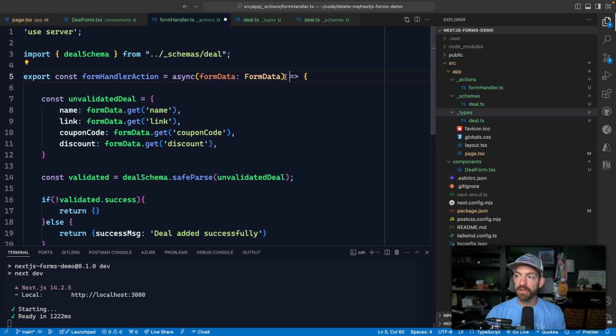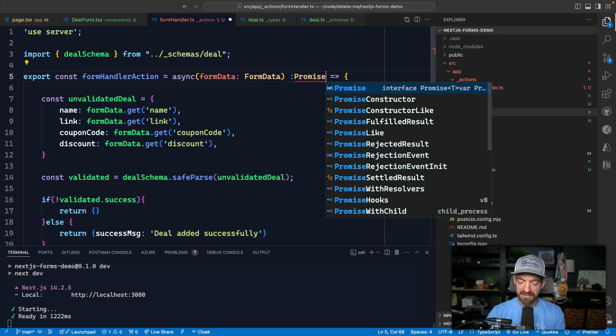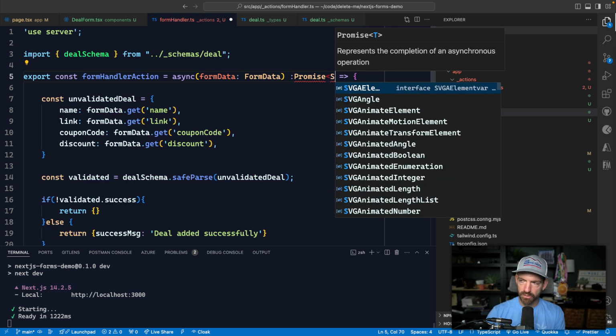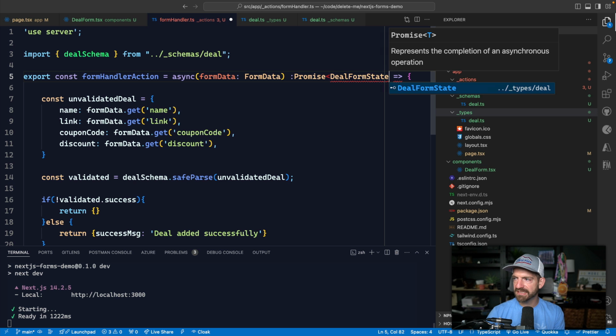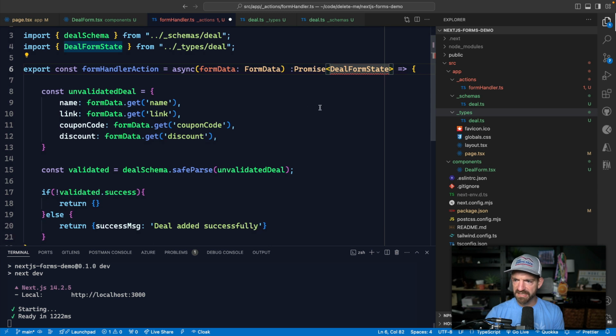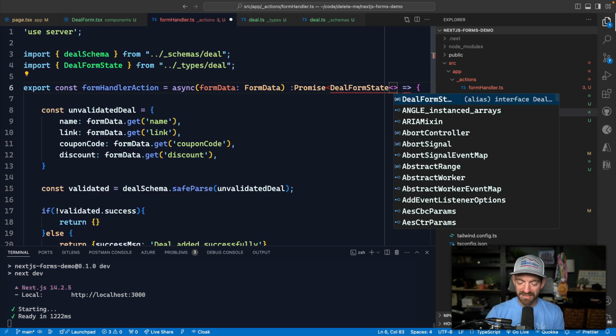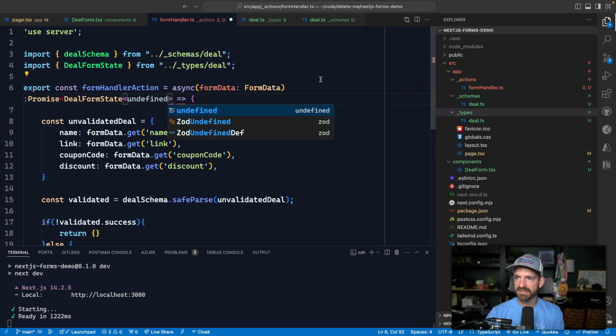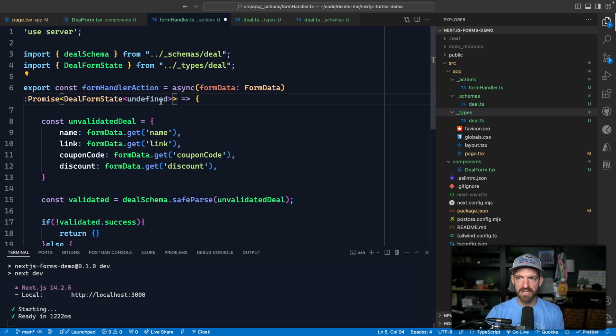So then inside of our form handler action, again, we're just kind of defining a function that's going to run on the server here. We can tell that this is going to return a promise. Assume that we're doing asynchronous work, like sending stuff to a database, but it'll return a promise of DealFormState. And then we'll get that import. And that should be fine. And in this case, I don't know if we are successful. I think we're just sending back a success message. So we could actually type this and say undefined. And then we'll close that out. So in this case, we're not going to return any data in this function, although we might in the future.